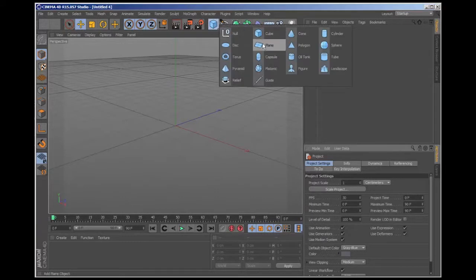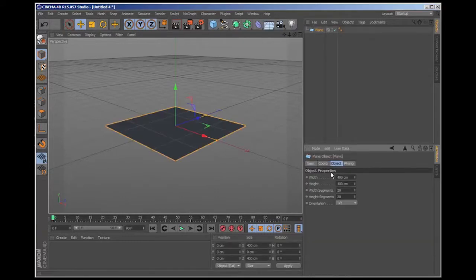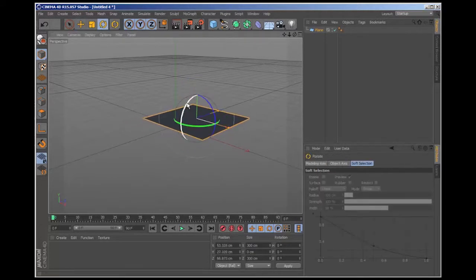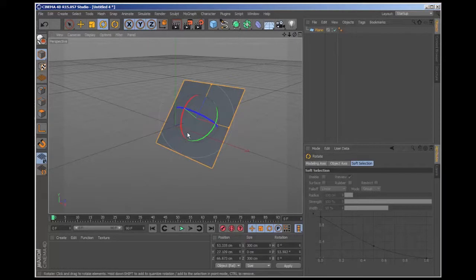Now let's add a plane object to the scene. Let's change the width and height parameters and also increase the number of width and height segments from 30 to 100. That will give us a smoother surface to work on. We can now reposition the plane object and rotate it slightly on the y-axis.